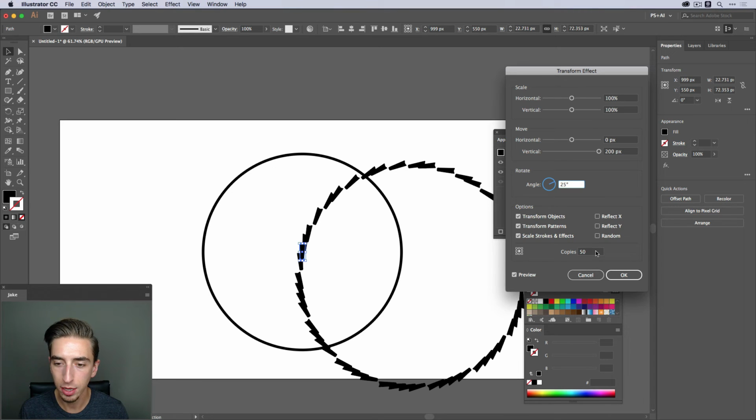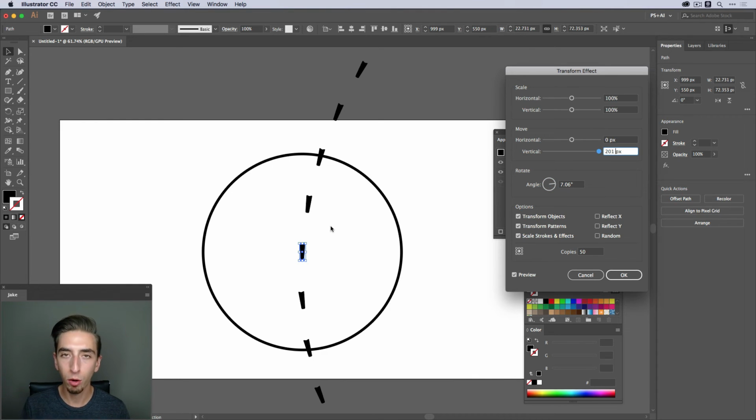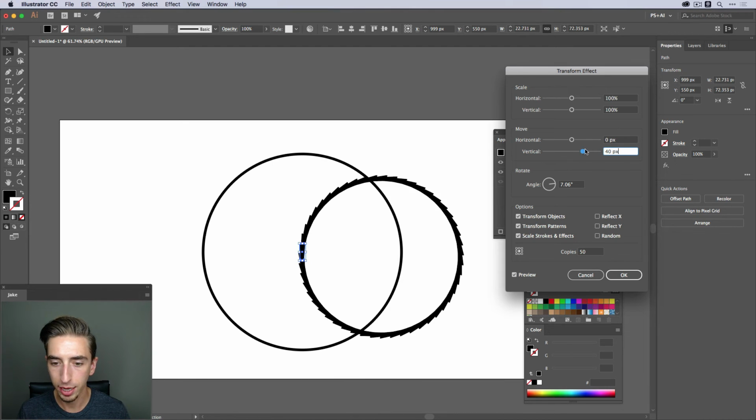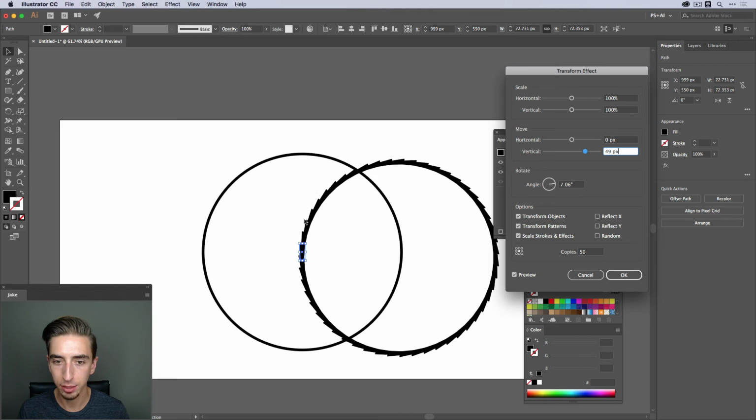If I wanted 50 copies to make a perfect 360 degree rotation, I would actually need to take 360 divided by 51 because the copies is not including the original. So 360 divided by 51 will give me the perfect number of degrees that I need to rotate each one of these by to make a perfect circle. Now, everything is going out too far, so I'm going to turn this down and bring it in till it's about the same size as my circle.